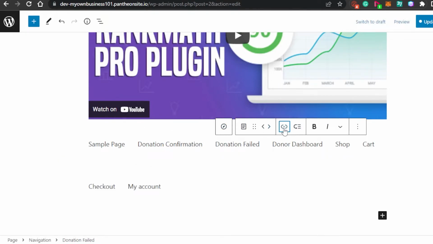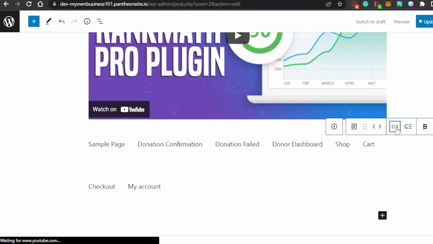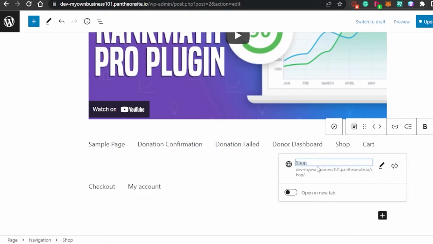I will simply go to links. Now I have selected this one. Let's go with shop and go to links. This is shop. Let's check it out. Simply click on shop, and now it will open it up in a new window. And this is how it will work for the users as well.